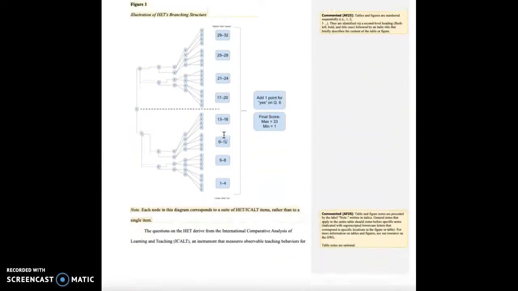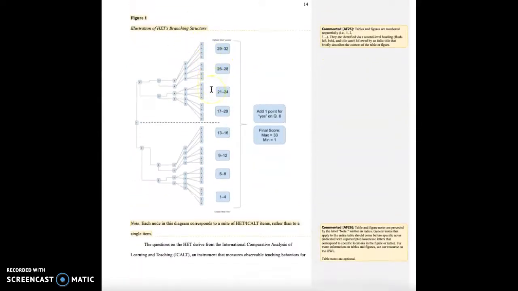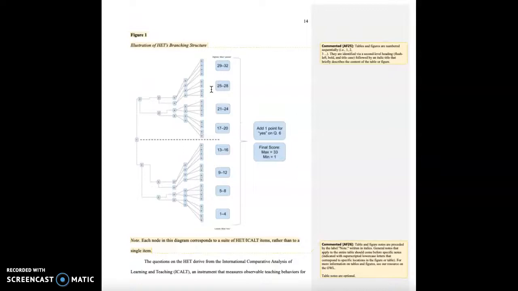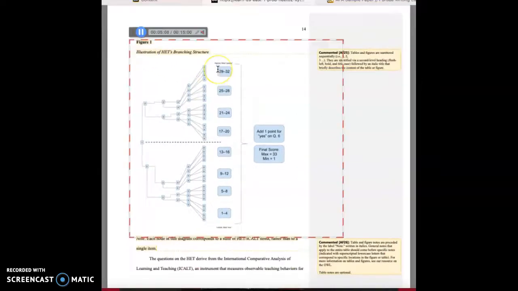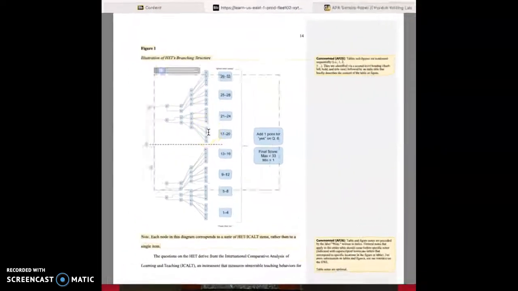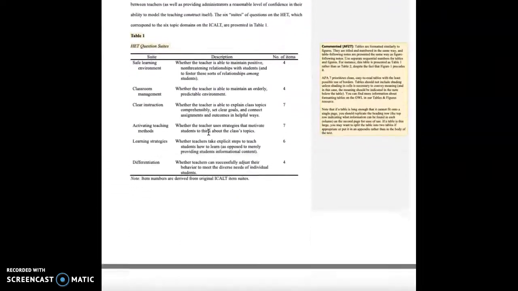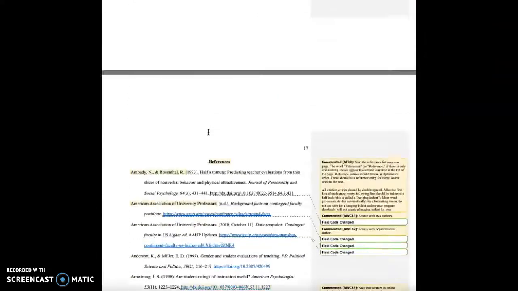All right. I don't think you're really going to be dealing with figures in this paper, but if you are, you can illustrate it here. Tables are there as well.